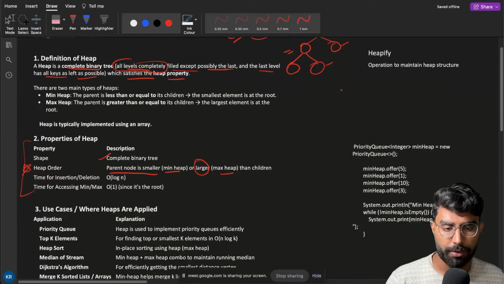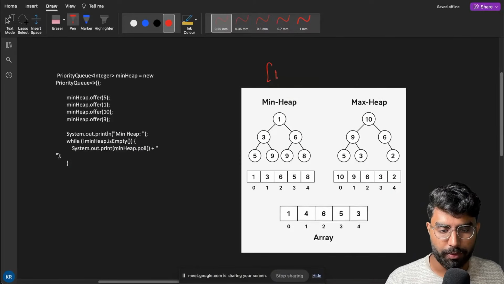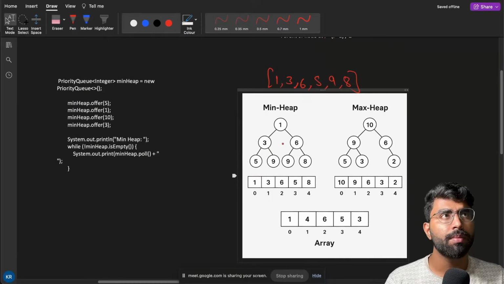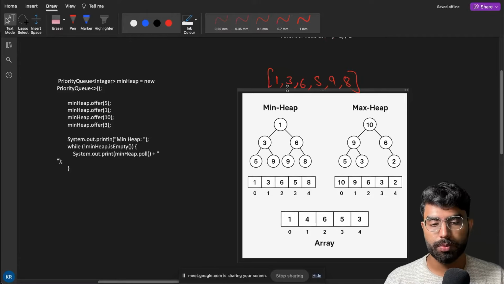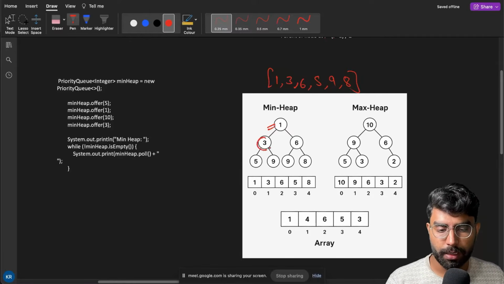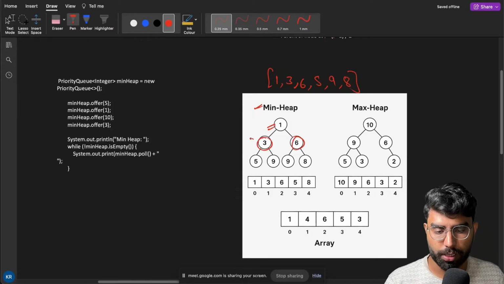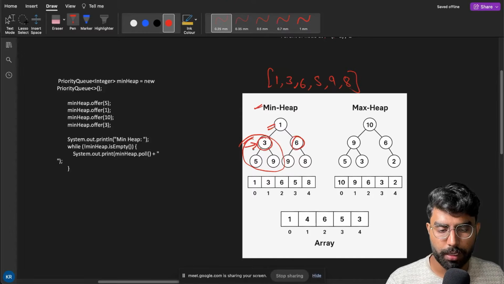So let's take this example. We are given the array 1, 3, 6, 5, 9 and 8. So what should be the min heap? The min heap can be this one. It has the root node as the smallest, that is 1, and left and right are greater than the root, the parent node. So this is the example of a min heap. You can also see this subtree: in this also the parent node has a value less than the children, correct?